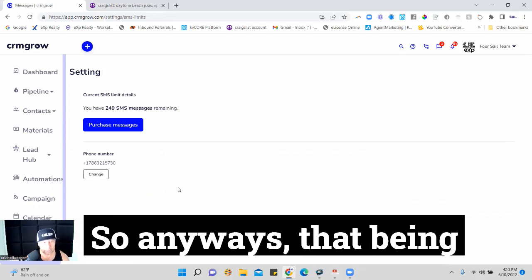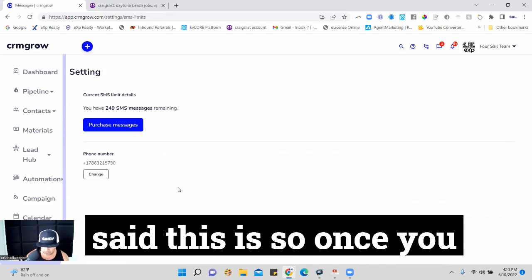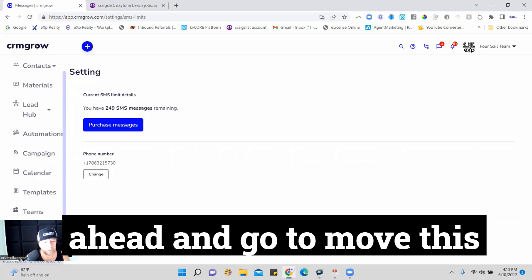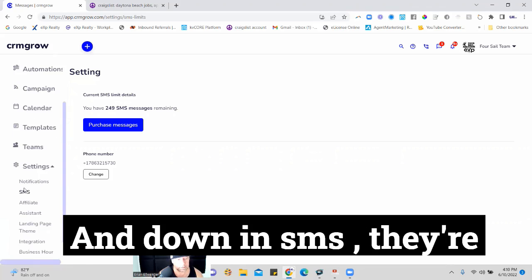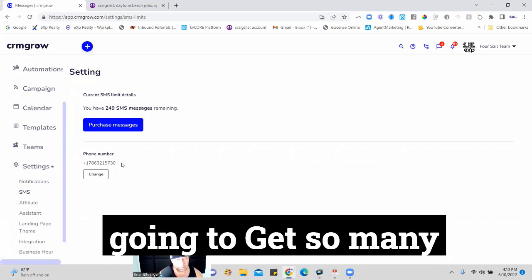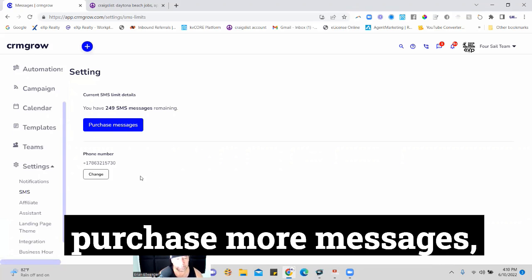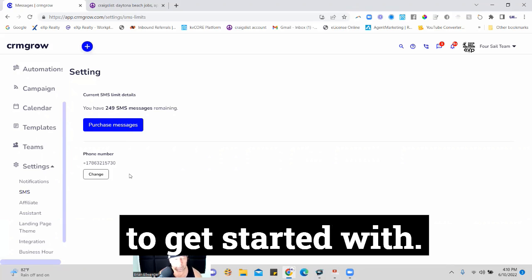So anyways, once you sign up for your free account, then you can go ahead and go to settings, and down in SMS, you're going to get so many messages on the program. You can purchase more messages, but this is usually plenty to get started with.